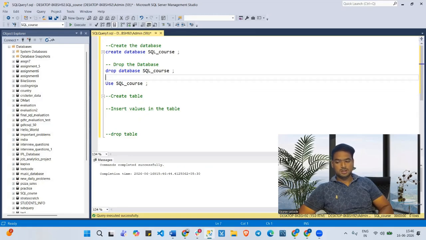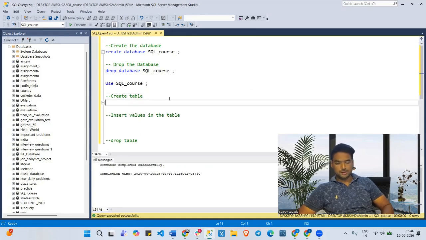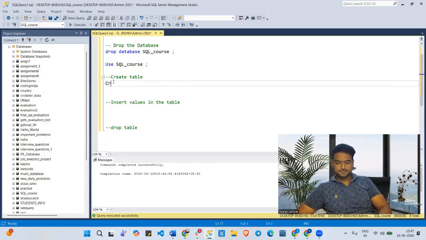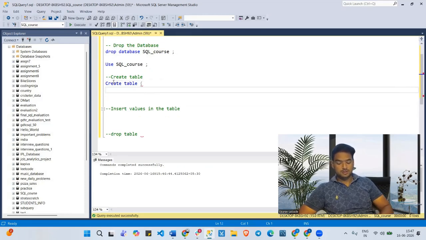Okay. Now here you can see that I am using the SQL course database. So let's create a table. How can you create the table? For that, simply say create table.